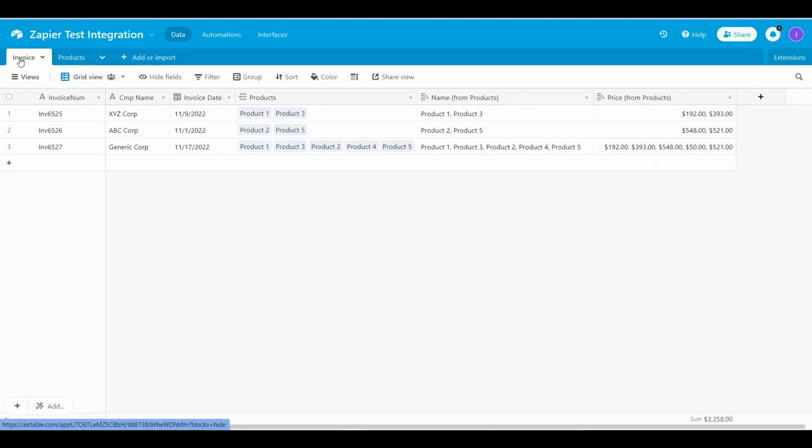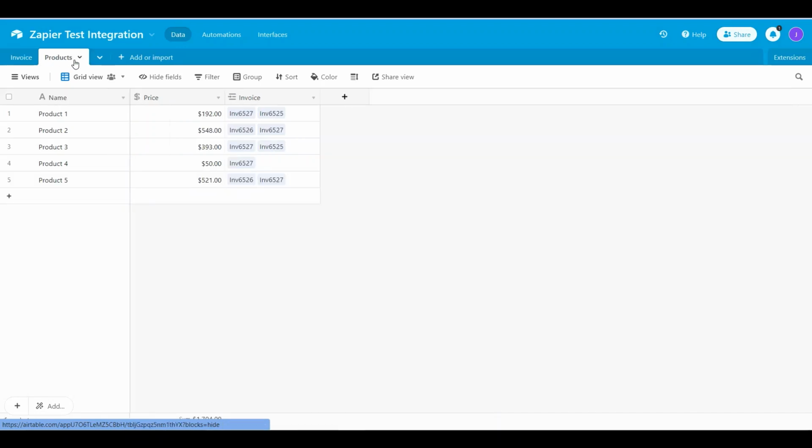Before we start, let's review the Airtable table structure. We have two tables, Invoice and Product. Within the Invoice table, we are using Product Linked Records. The Products table contains name, price, and invoice linked records.